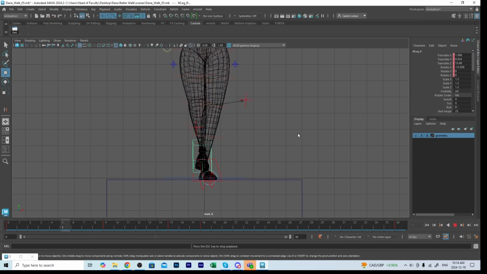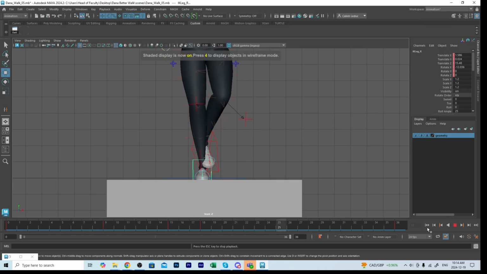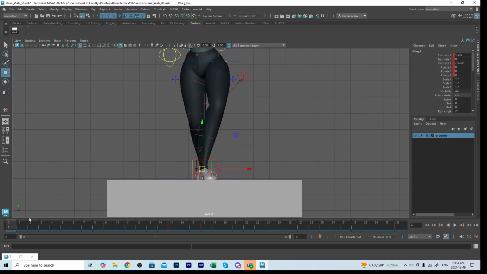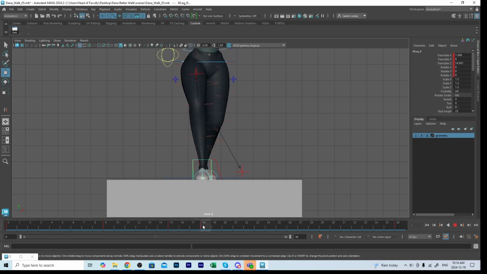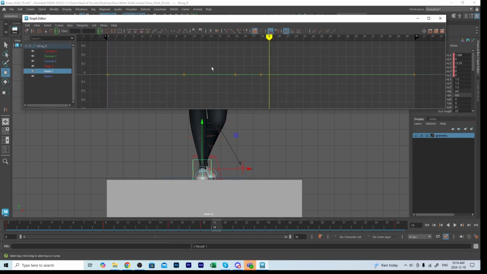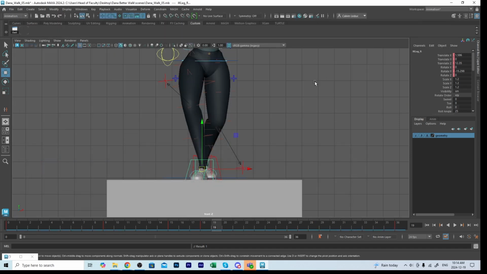And number 5, we'll bring it back to shaded mode. I usually scrub through until the foot's on the ground before doing my rotation in Y. Pick rotate Y. Increase the values again, make it easier. And I don't duplicate one side to the other for the rotations in Y. Again, we're not machines, so just eyeball it.